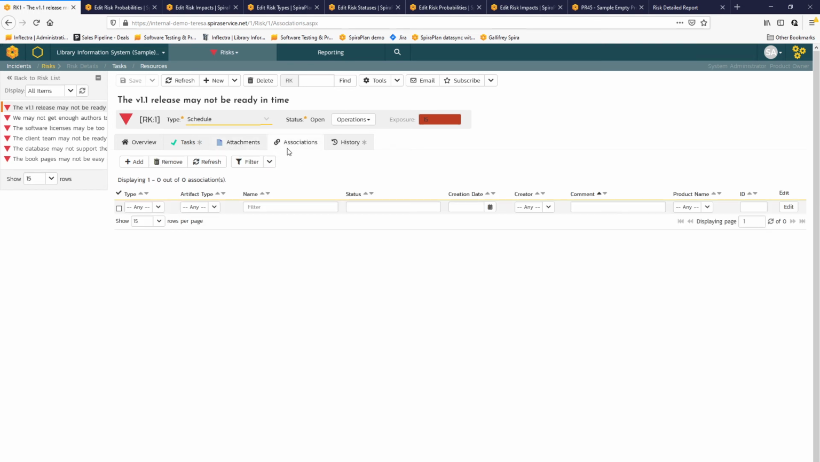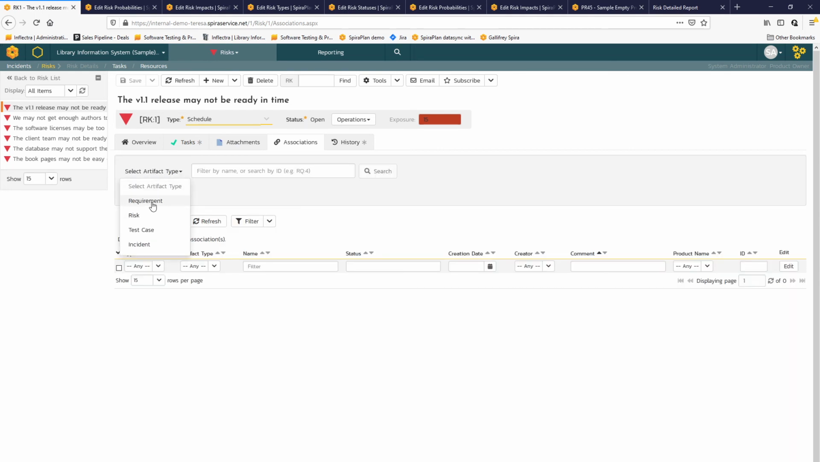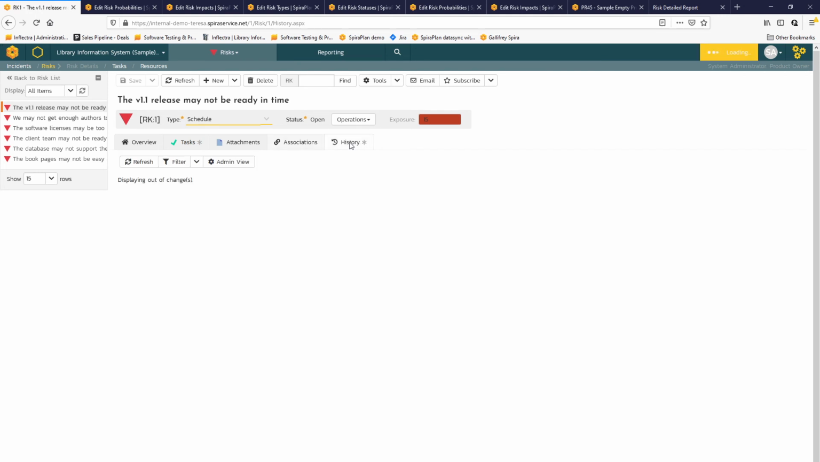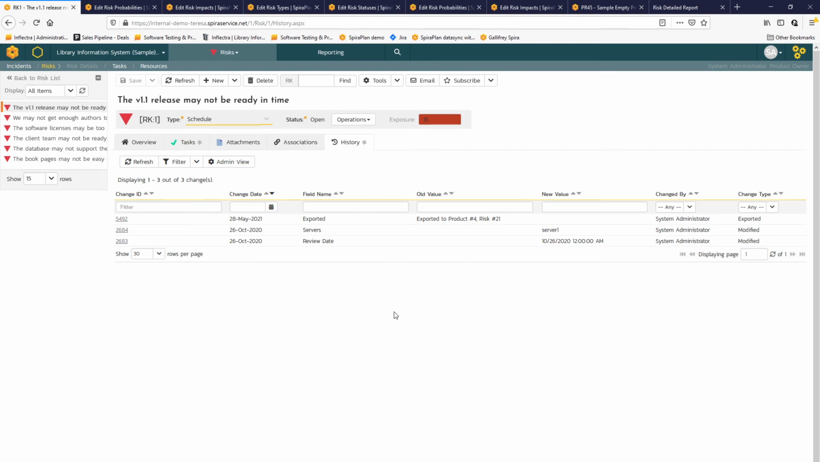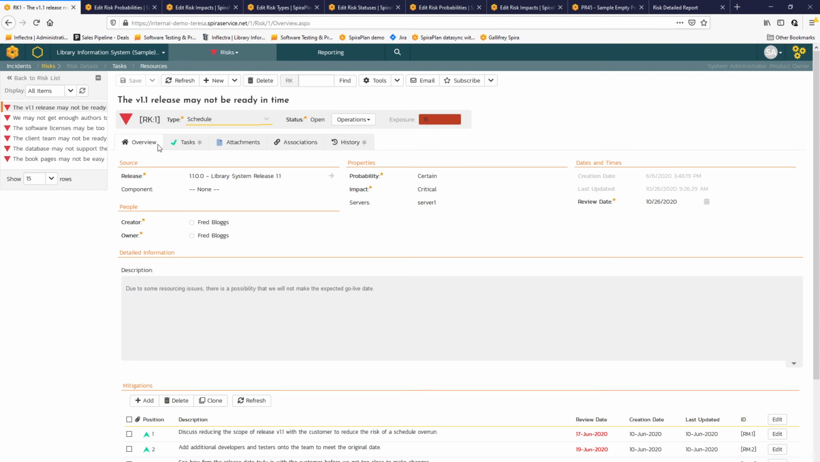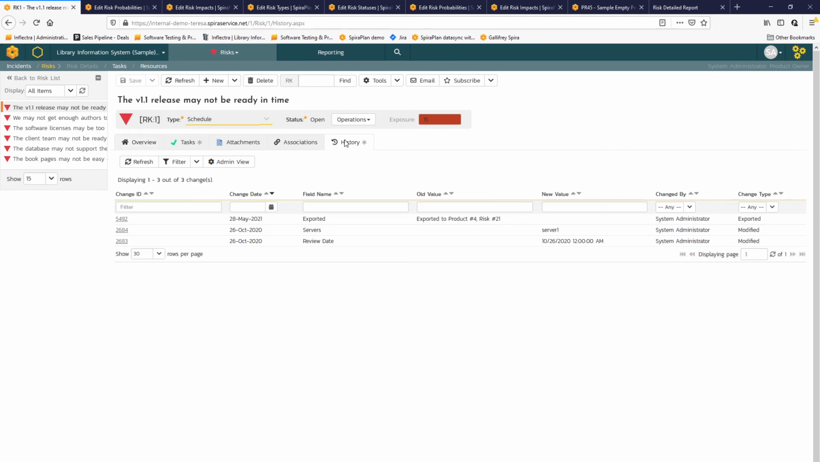As I mentioned before, risks can be associated with different artifacts. So for instance, if you wanted to associate a risk with a particular requirement, you could do that here. You might want to associate it with a test case that's going to be testing to see if that risk occurs, or a particular issue not being resolved might be a risk. And then finally, the history tab is tracking all the changes that are made to the risks. So as you adjust the probability and impact due to your mitigations, that history tab will show you the reduction of that probability and impact. So you can see that audit trail.